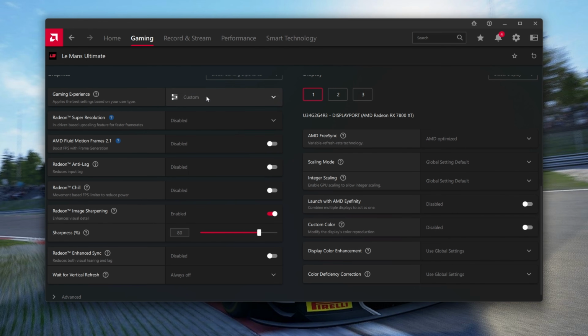So gaming experience is custom, super resolution disabled, fluid frames disable this, guys. That's gonna cause some unwanted lag and all these things. Radeon anti-lag, again, it's gonna come with some unwanted stuff. Just have it disabled. Radeon chill, again, all these things sound really fancy, but just have it disabled. Radeon image sharpening, again, mine's enabled and it's at 80.